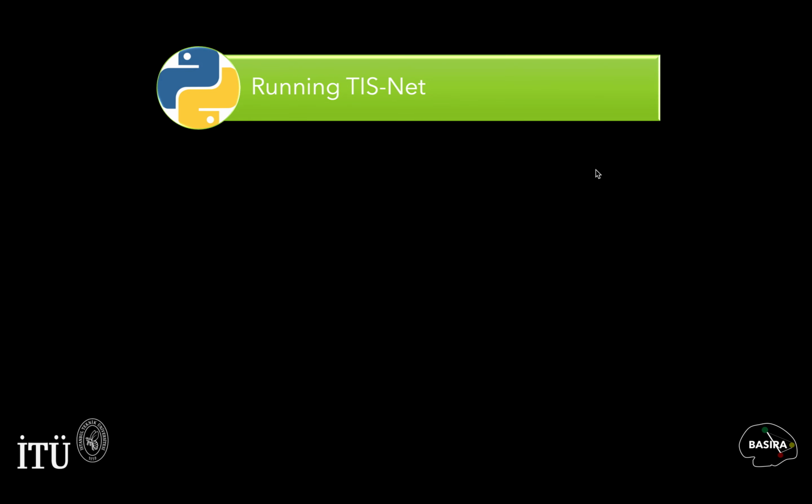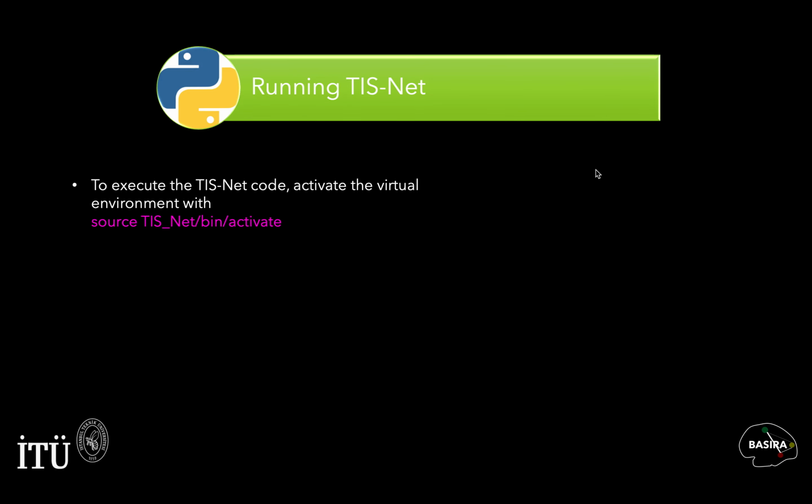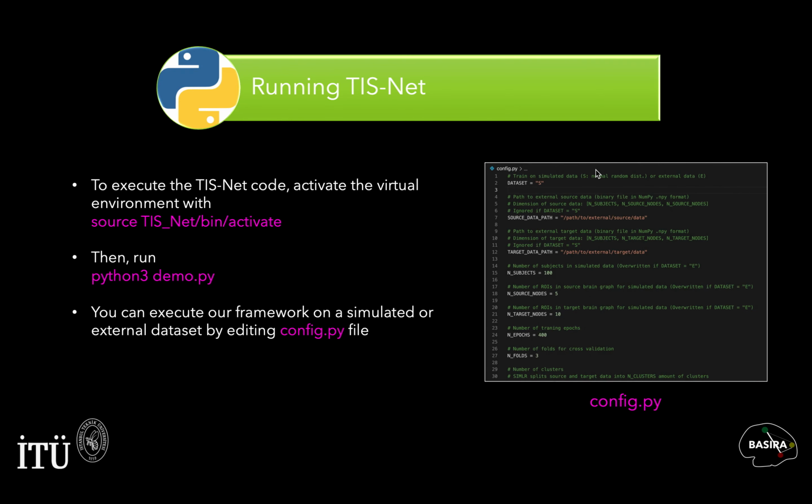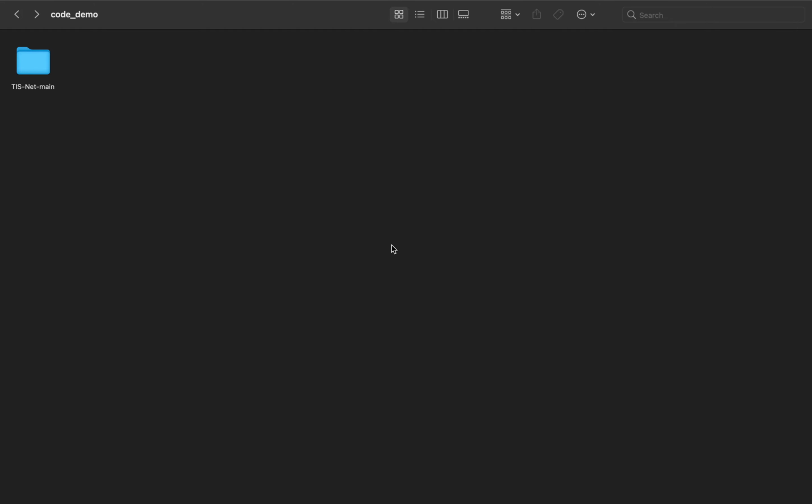To execute the TestNet code, first activate the virtual environment, then run python3 demo.py. You can execute our framework on a simulated or external dataset by editing the config.py file. Also, you can change the hyperparameters such as the number of epochs in the config.py file. Now I will make a quick demo on how to run our TestNet code.